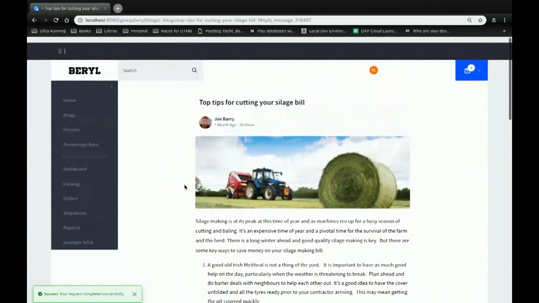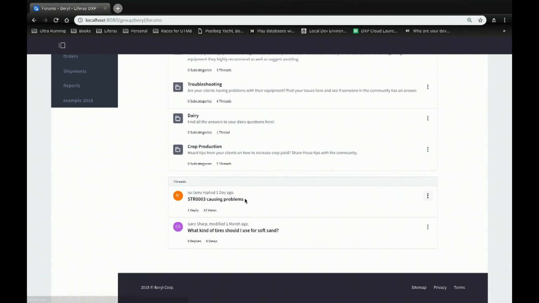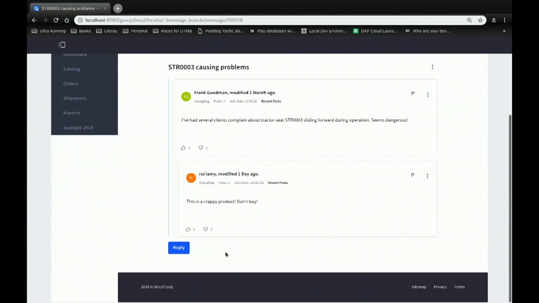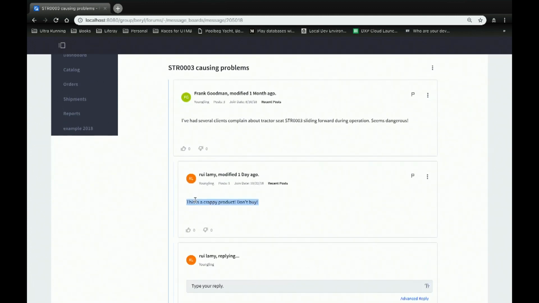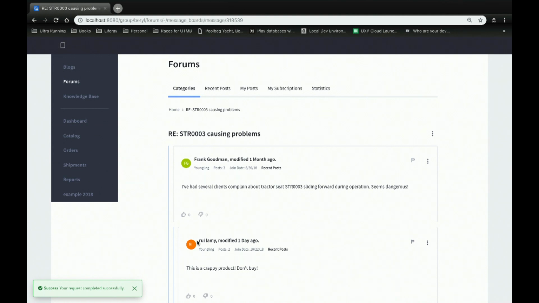Or, for example, if he goes into the knowledge base or one of the forums, and he sees that this product is causing a lot of problems, so he just wants to go in and reply. As you see, I've already replied to this previously, but I will reply again. Don't buy this. And publish. So now I have information spread not only on some blog posts, but also on some message boards. So I have information from this user, from this Rui guy, spread all over.